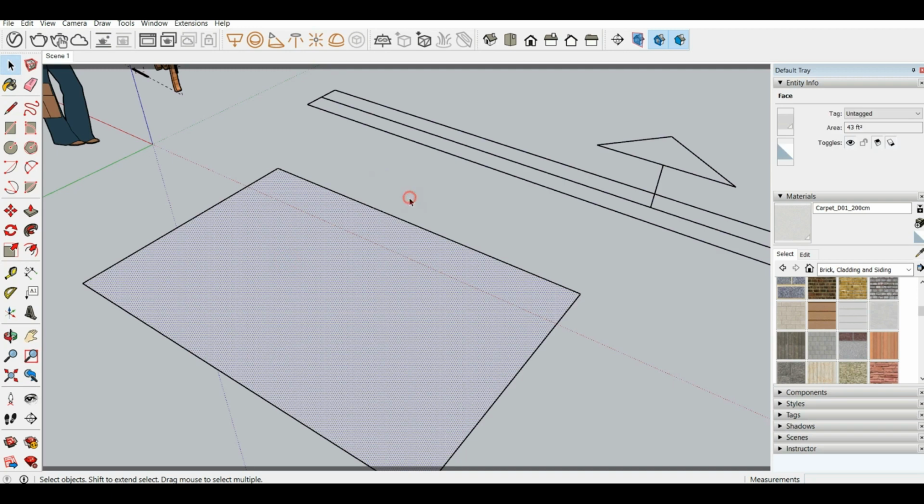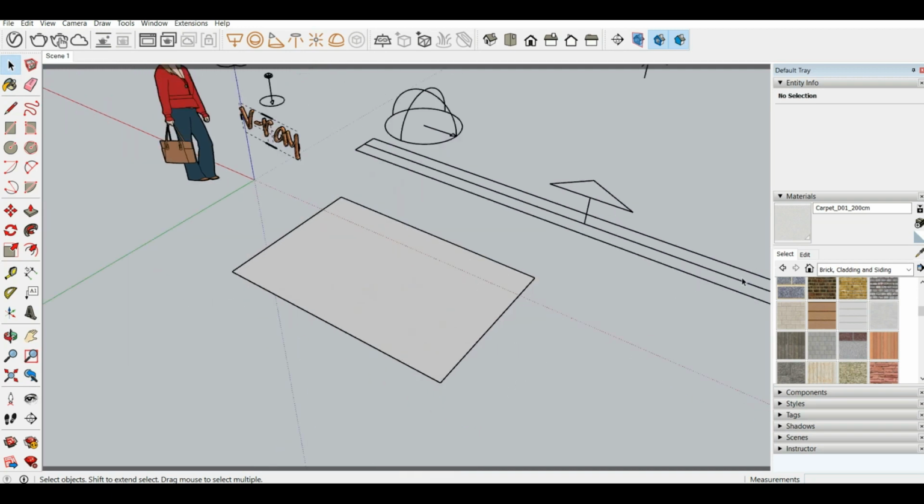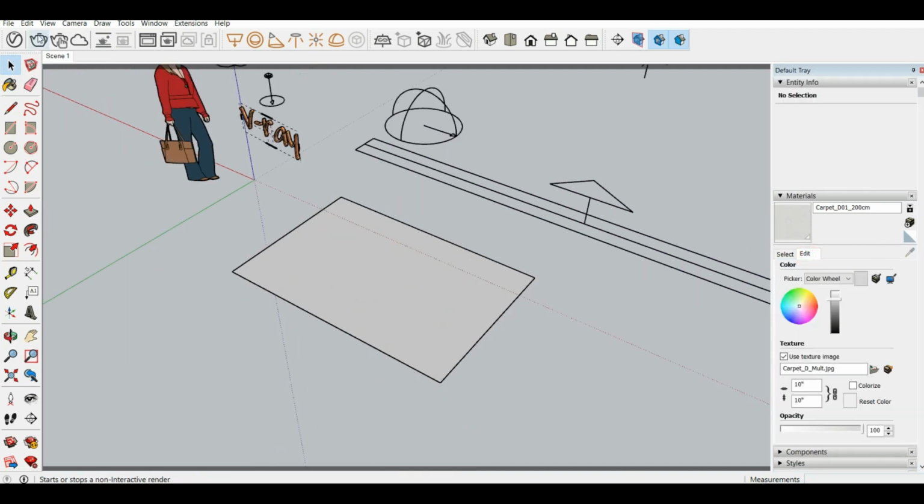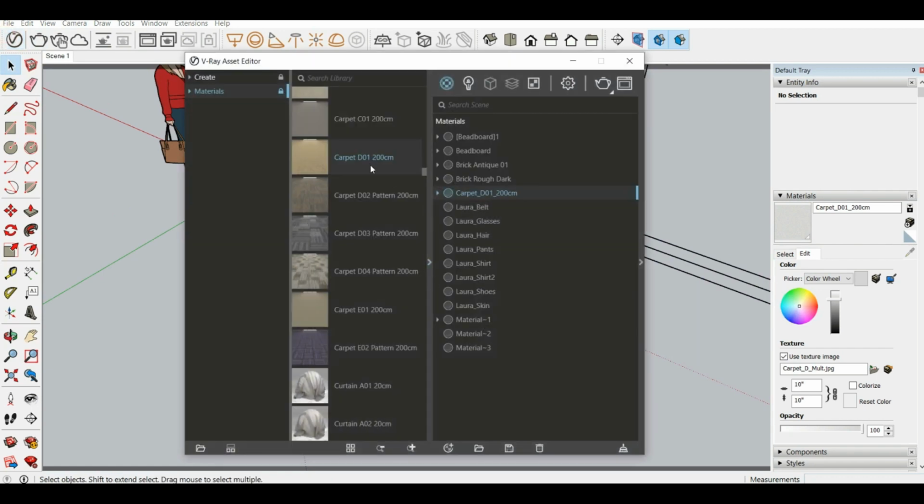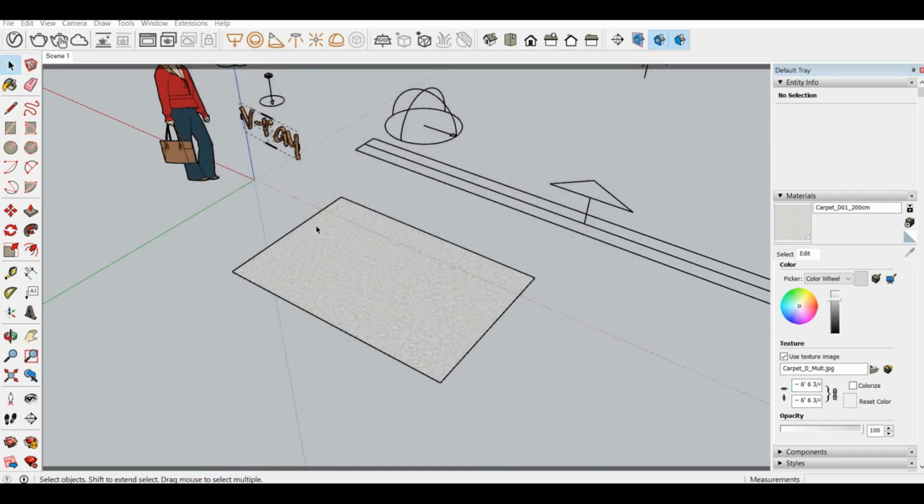Now this doesn't look like the furry surface yet, so I'll just check the dimensions in the V-Ray asset editor again. So here it is 200 centimeter, and in the materials pane, as you can see, it is only 10. So I'll change that to 200 centimeter, and it will convert by itself, like you can see.